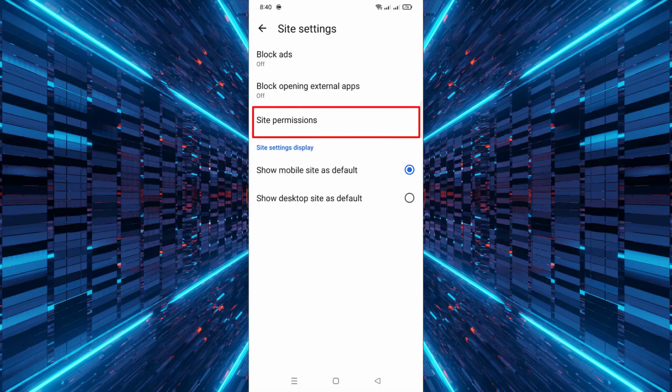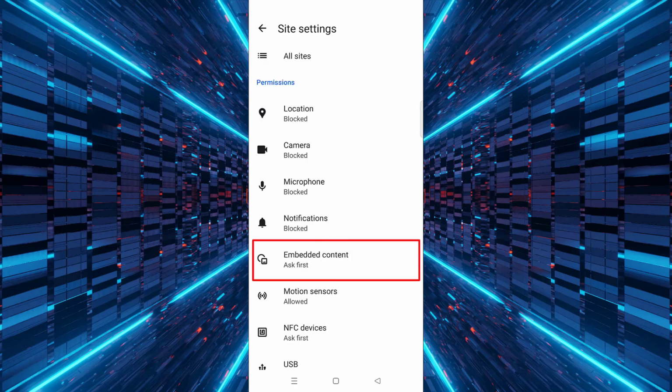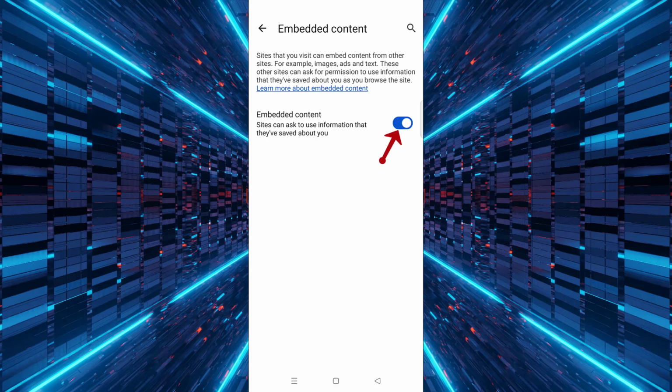Now tap on Site Permissions from the list of options. Following this, choose Embedded Content from the list. Finally, turn off the toggle for embedded content to block it.